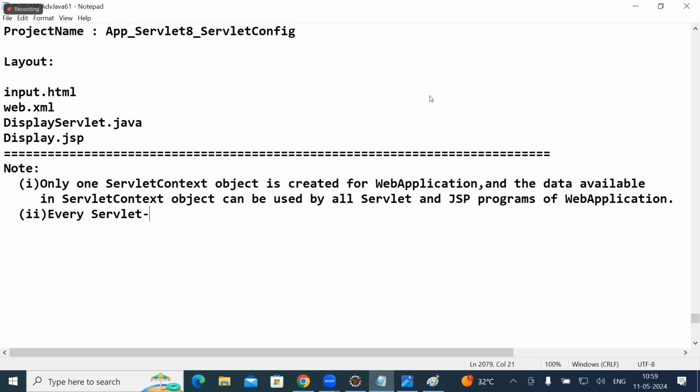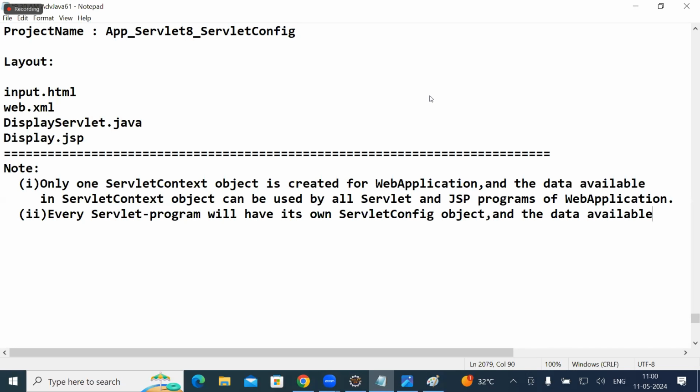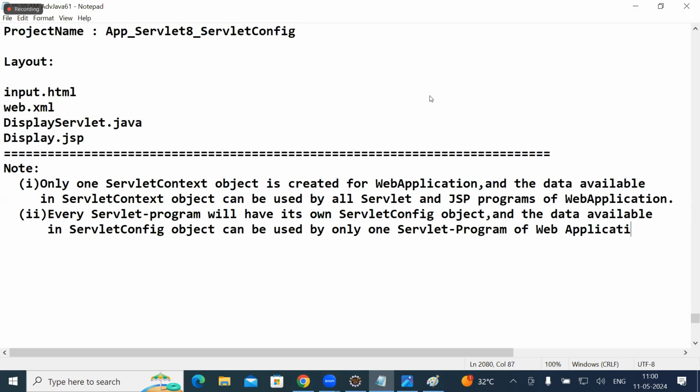Every servlet program will have its own servlet config object, and the data available in the servlet config object can be used by only one servlet program of the web application.